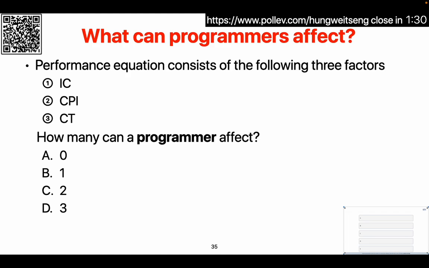So can you tell, within the 3, how many can you affect? The first one should be an individual one. Yeah, individual thinking.